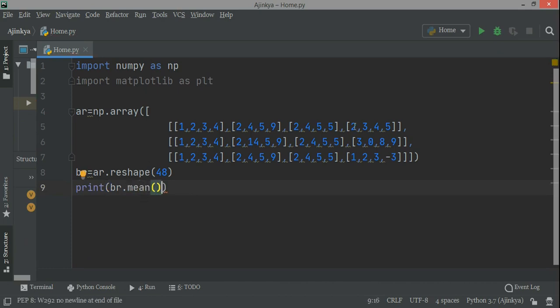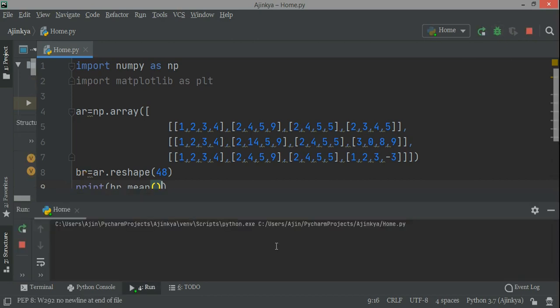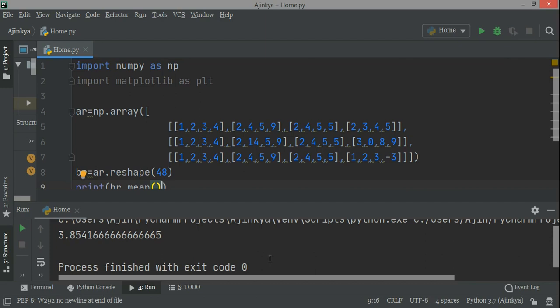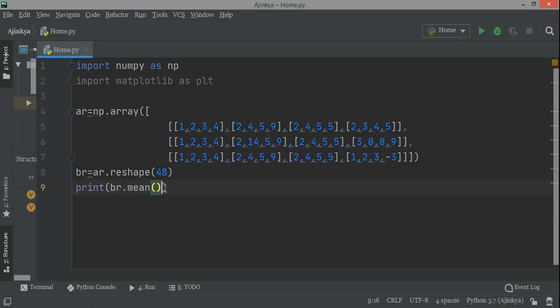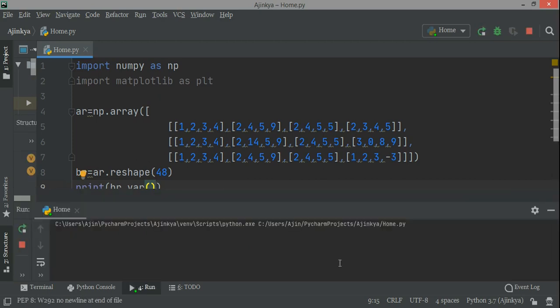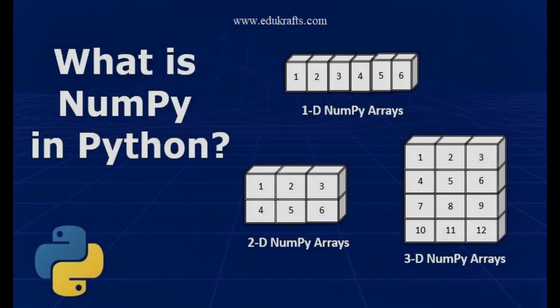Now mean is the average, so this is the sum total divided by the number. So 185 divided by 48 will give you 3.65, and this is the average value of all the data stored in the given data set called ar. ar and br will have the same, because only the shape has been changed, but the values are not going to change. Now this is our variance. Variance is the square of the.